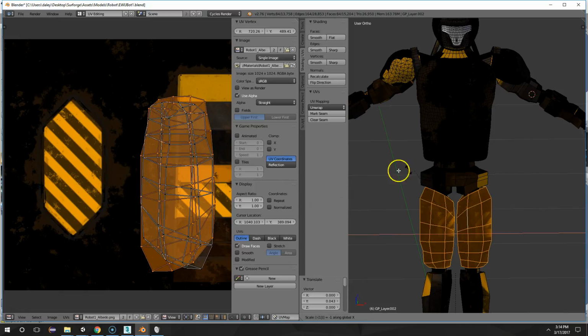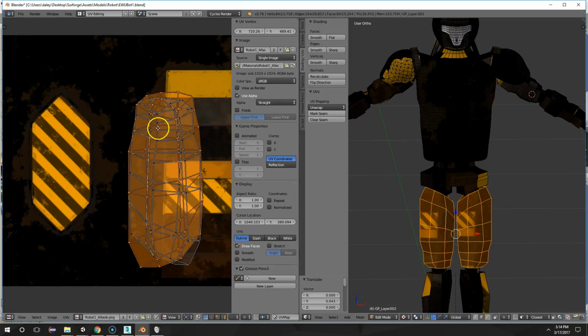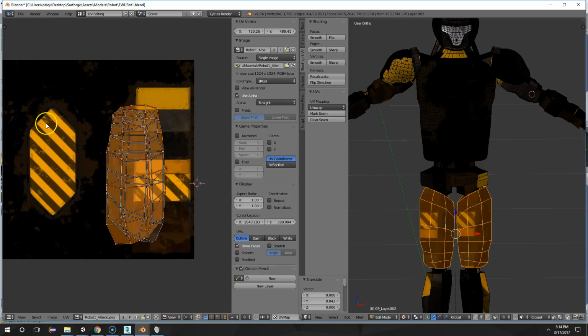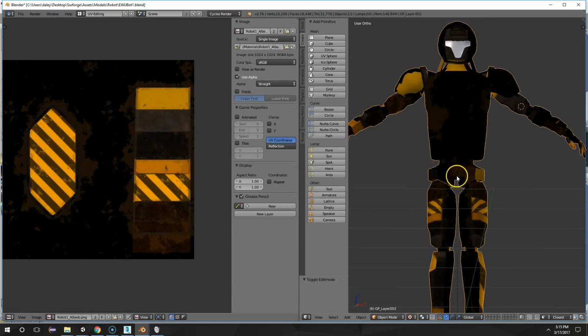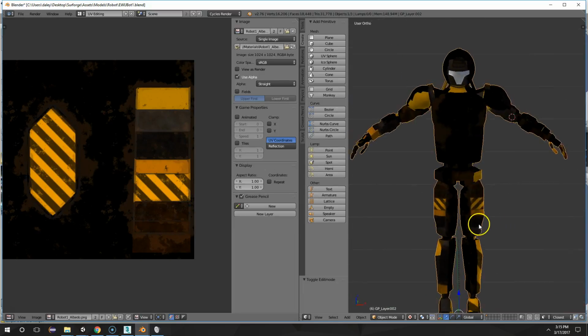And I had my mouse in the wrong view, so I accidentally scaled the model instead of scaling the UV coordinates. So moving the mouse back over here, S X -1. And that's starting to look better. So now we have the exact same shape and the exact same UV mapping.